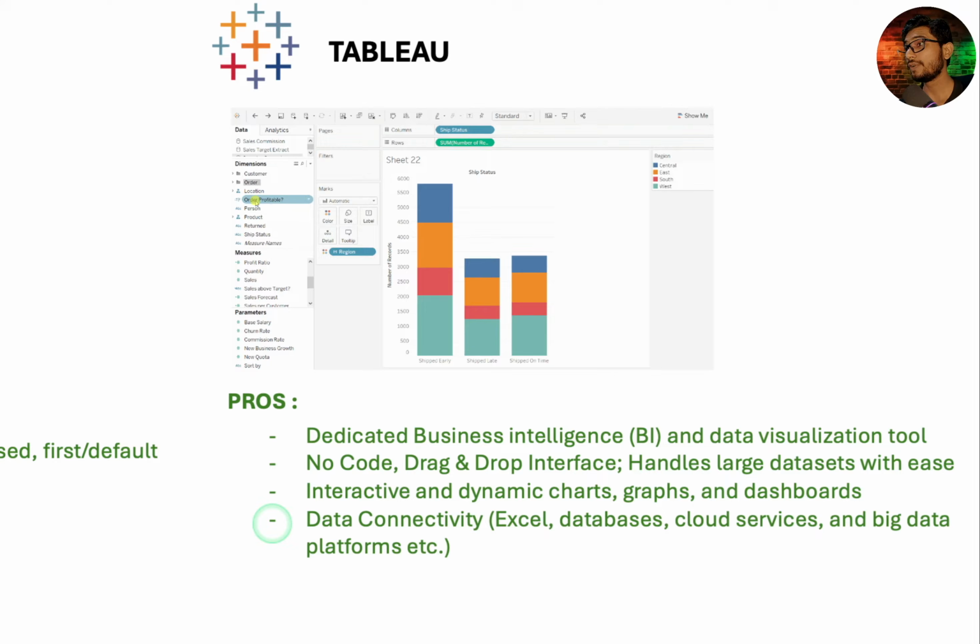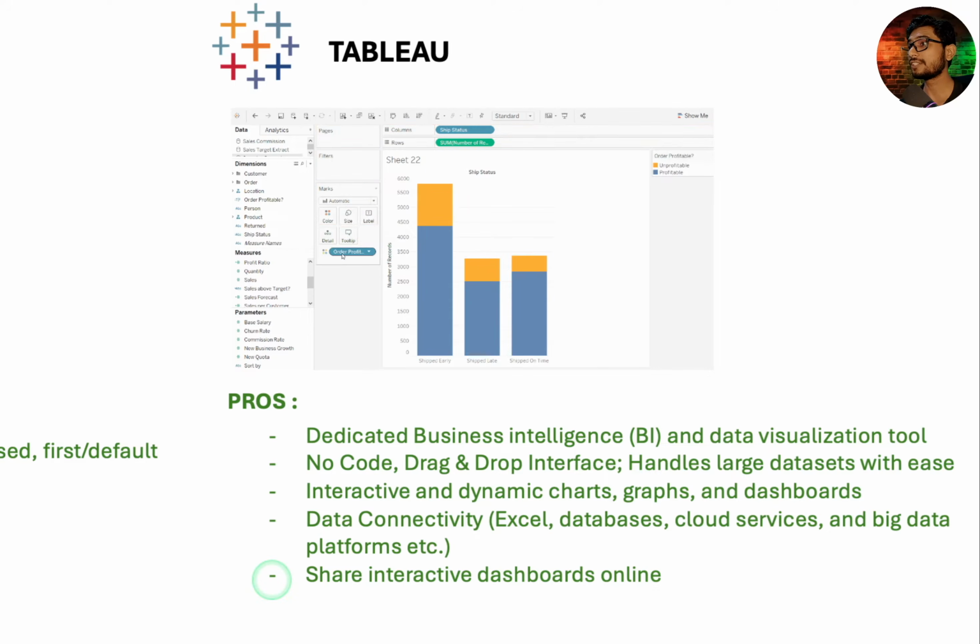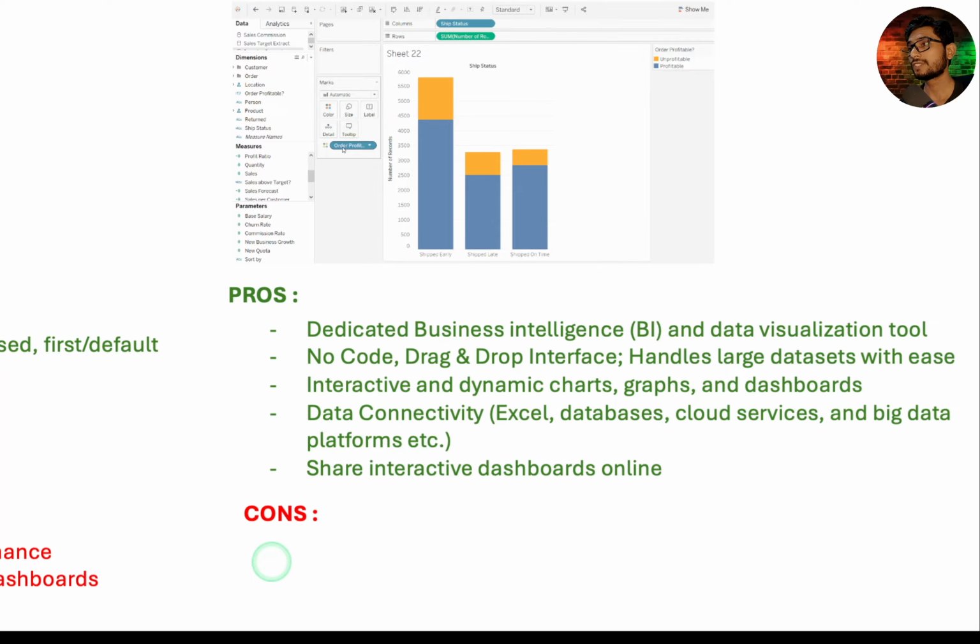Tableau can connect to various data sources, including Excel files, SQL databases, and even cloud services like Amazon's AWS, Microsoft Azure, GCP, which is Google Cloud Platform, and many more. And on top, just like you share a YouTube video or Instagram Reels, Tableau allows you to conveniently share your visualizations and dashboards with anyone, and they can view it online without installing Tableau. Awesome, right? But there are a few challenges with Tableau as well.